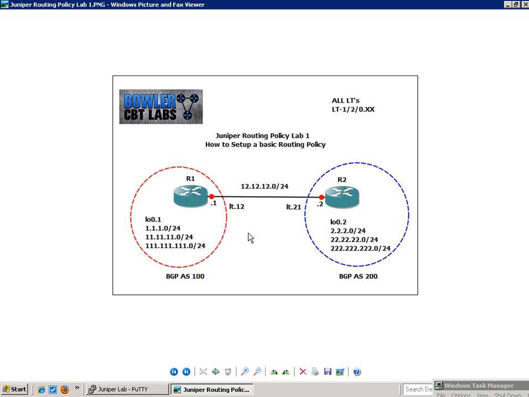So 4 key things that we have to do. We have to name it, create our terms, and then inside our terms we have 2 more things: we have to set our match statements and then our actions, our from and thens. I'm going to show you how to do all of this, and let's go ahead and get started.